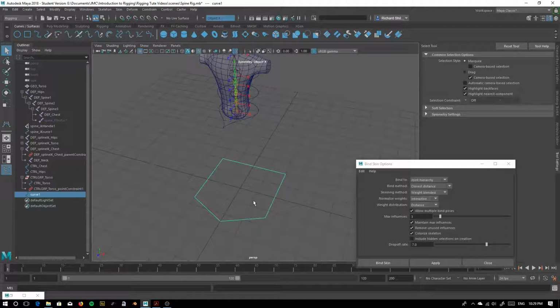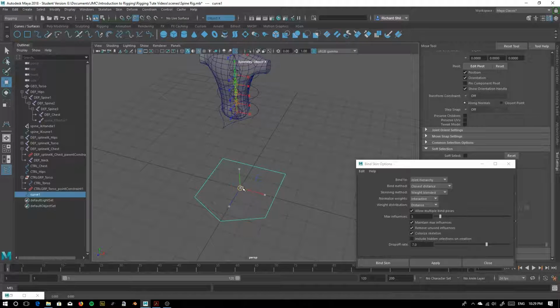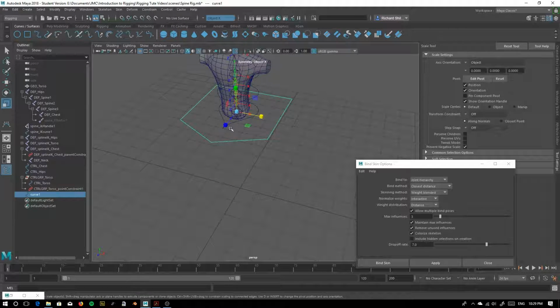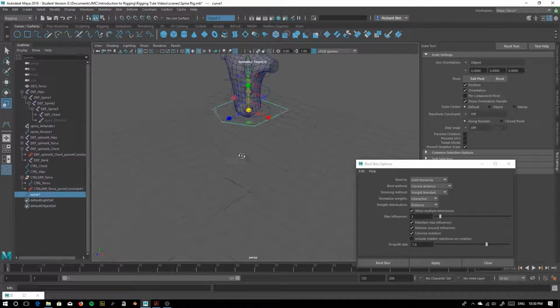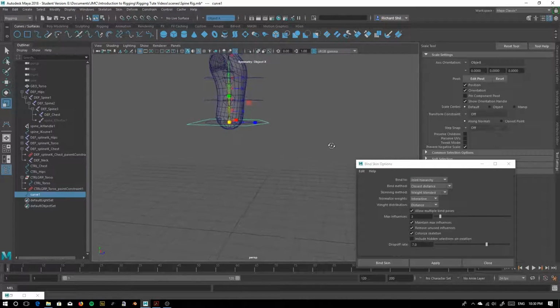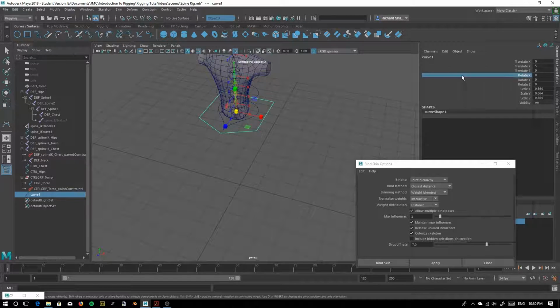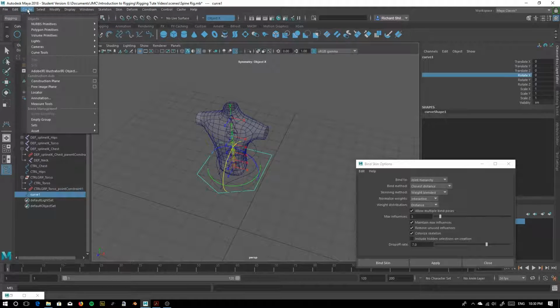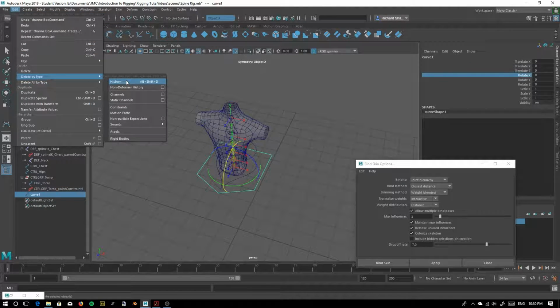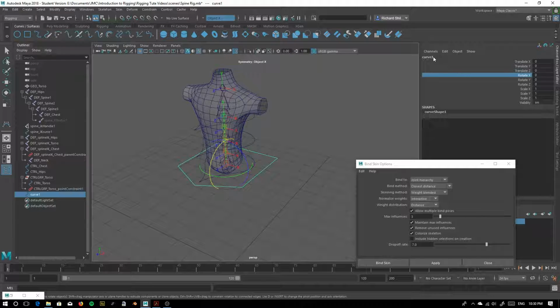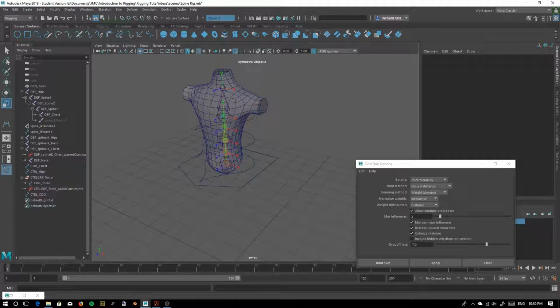Alright, let's move that in line with our hips by holding down V. Scale it to a comfortable size, like so. Let's freeze the transformations. Let's delete the history. And now let's rename this as Control COG. COG for Center of Gravity. Alright, cool.